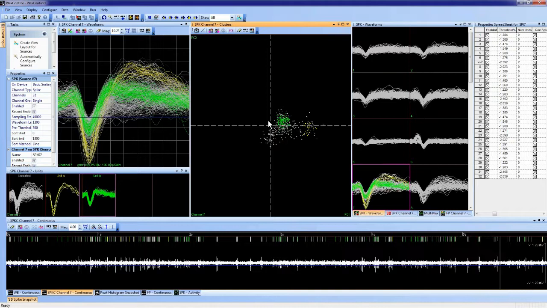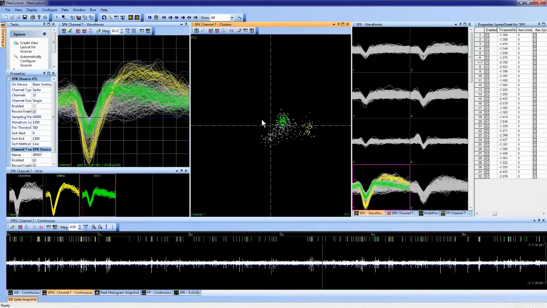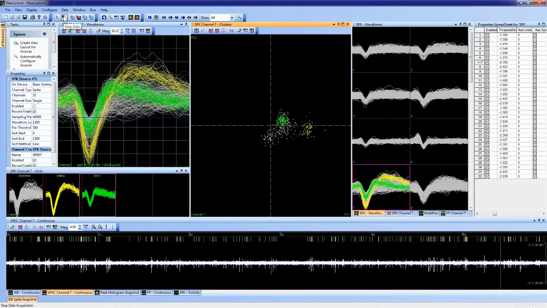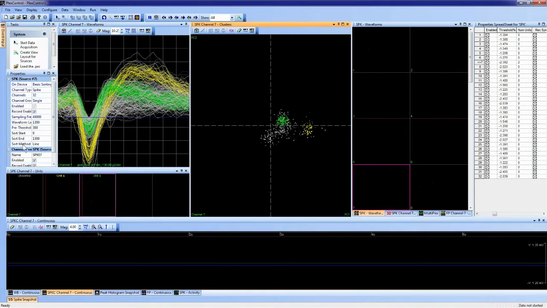Now that we've looked at this view, we can do some sorting using the 2D polygon method. To do this, we have to stop data acquisition. And down in our properties view on the left, I'm going to change my sort method from line sorting to 2D polygon sorting. I'm going to restart data acquisition.